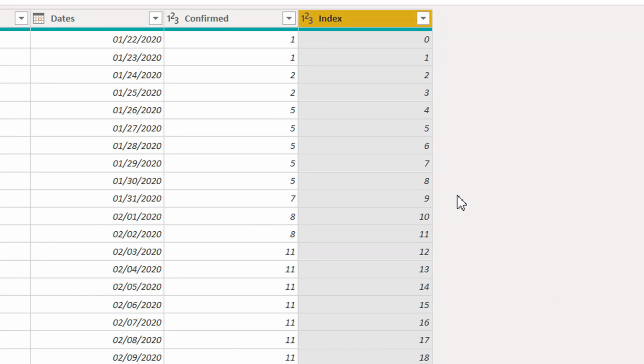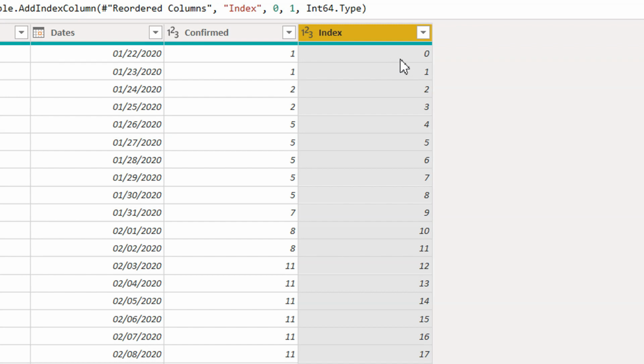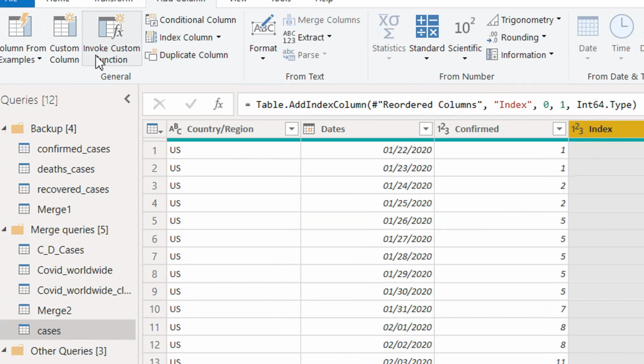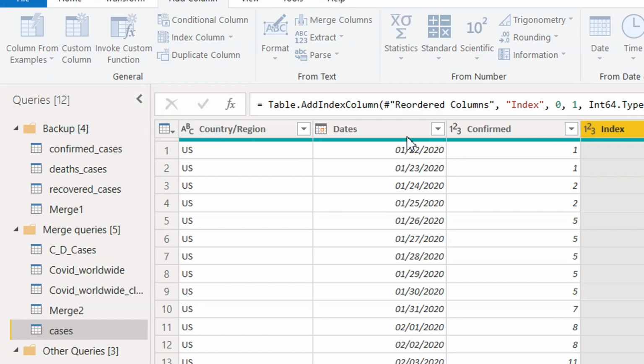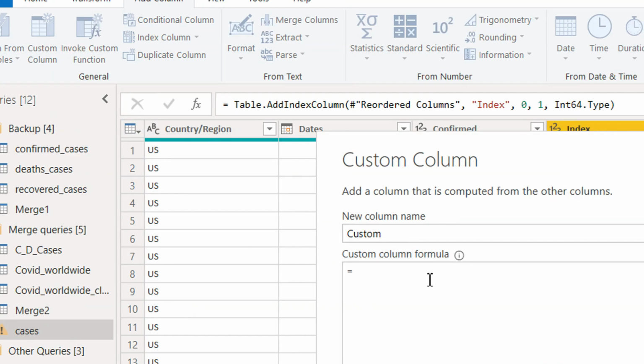Okay, so we have the incremental operator here, and now we try to get the same. So now we need to add one more column, a custom column for example, and we can again copy and paste the same expression that we had copied.